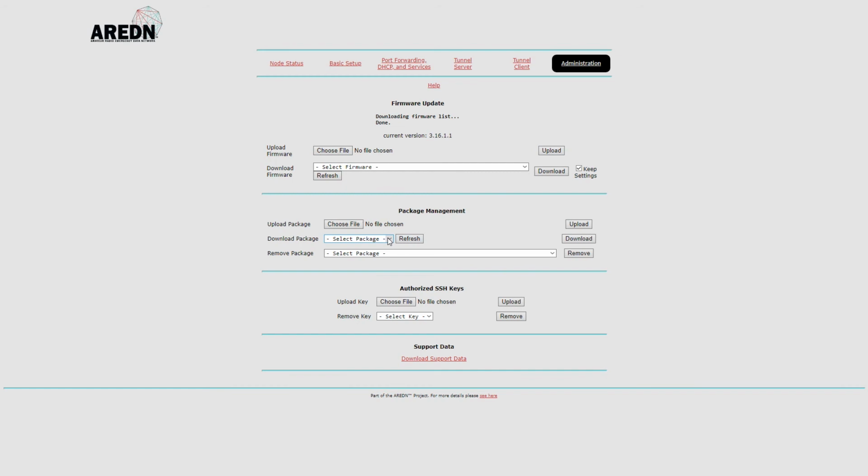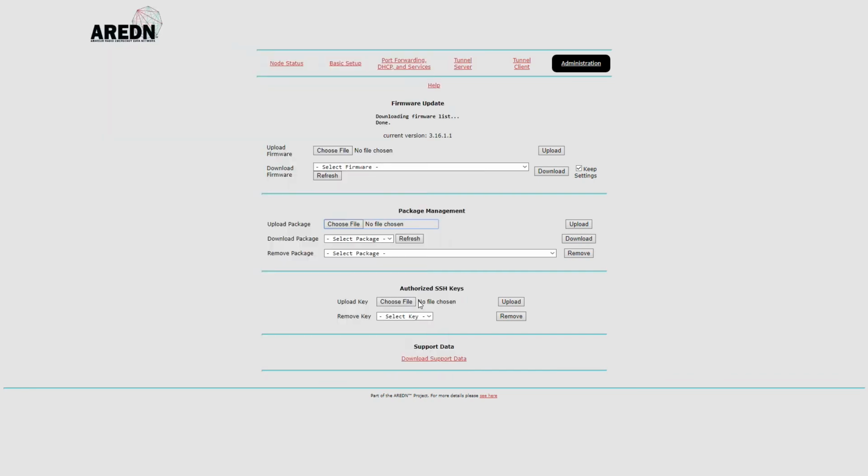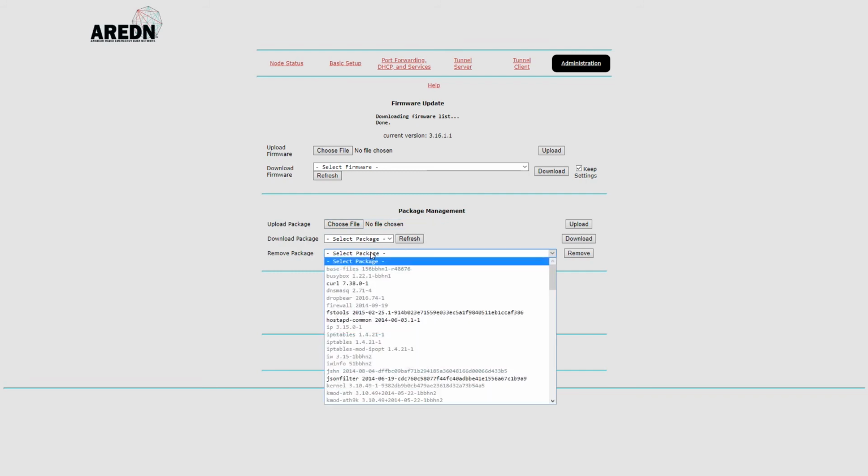So same thing here with the package management. You can refresh, look at a bunch of packages to download, or if you have one that's right on your computer, you can upload it right from your computer. And same thing with remove package. This will show you what is installed. All these ones that are not grayed out, you can select them and remove them if need be.